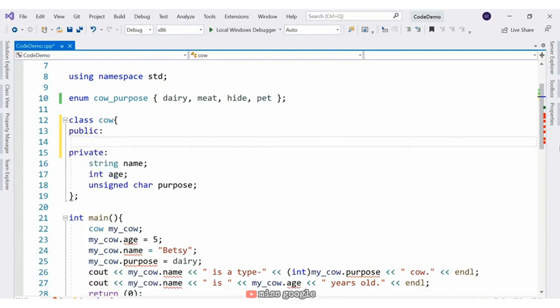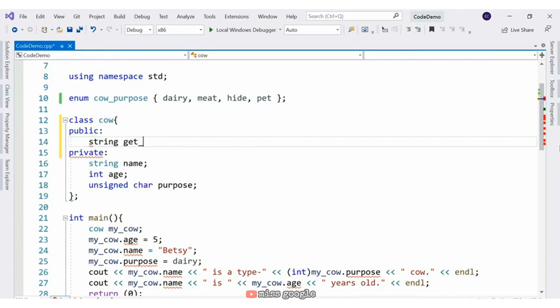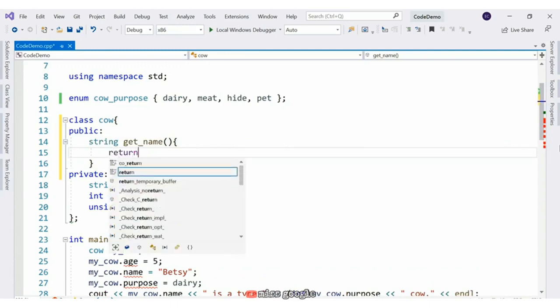Functions must first specify the return type, then the name of the function, and then a list of parameters between parentheses. The first one will return a string, and it will be called getName. The body of the function is a code block, so it's encoded by curly brackets. Getters are super simple. They do not receive parameters, and they just return a data member with the return keyword.